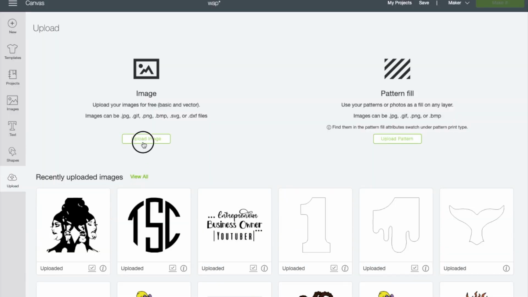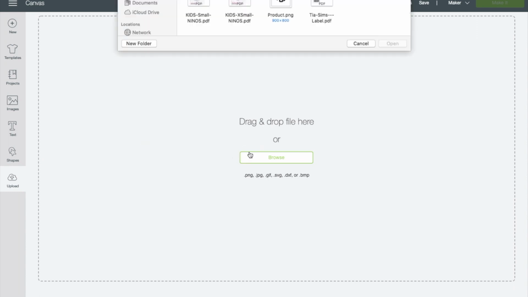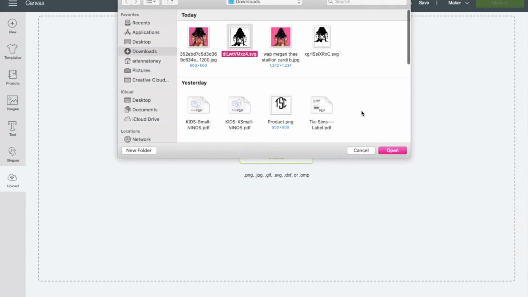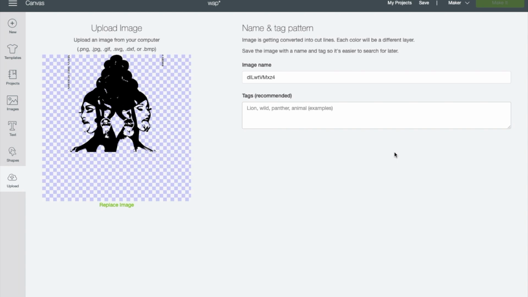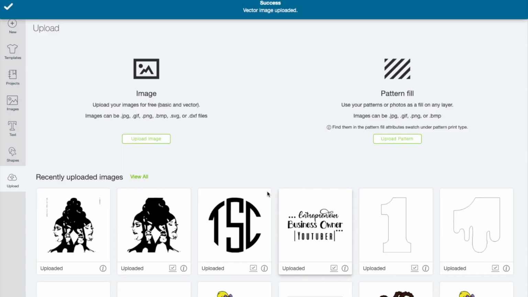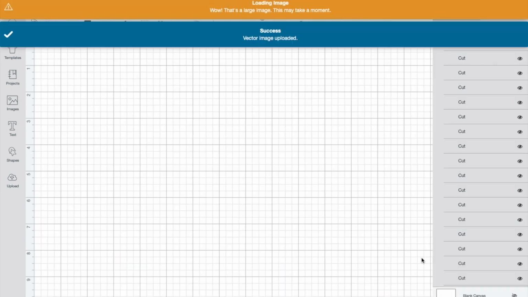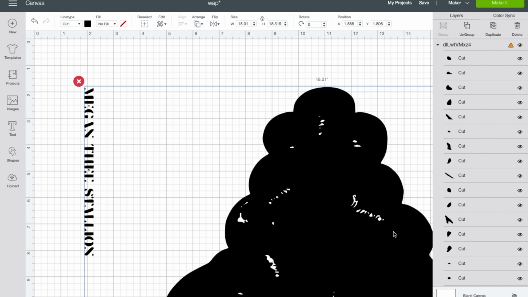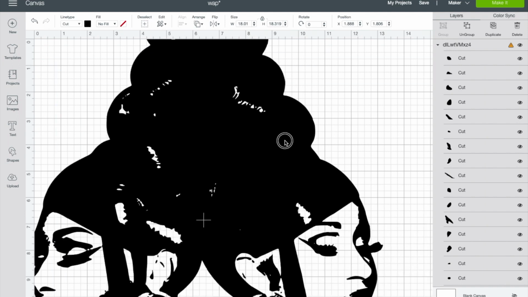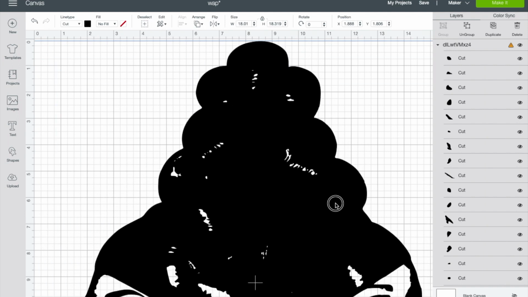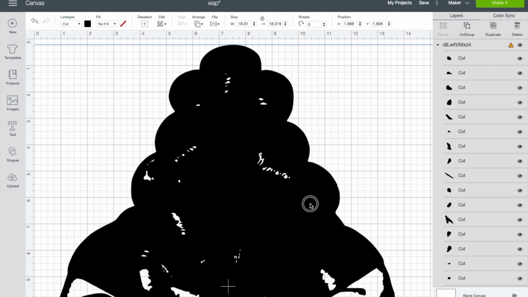My next step will be to upload my image into Cricut Design Space. I'm just going to select it from my files, and once it has been inserted into Design Space, you will see it pulling up after I select it. And this image did show that it was kind of large, so to fix this I'm going to go up to the top and resize it to be 8 inches just so I can see the entire image.